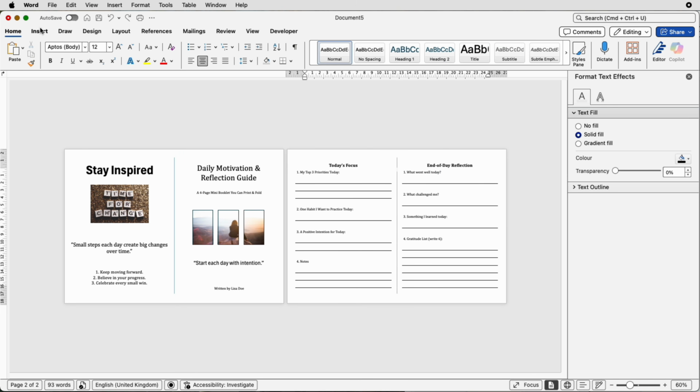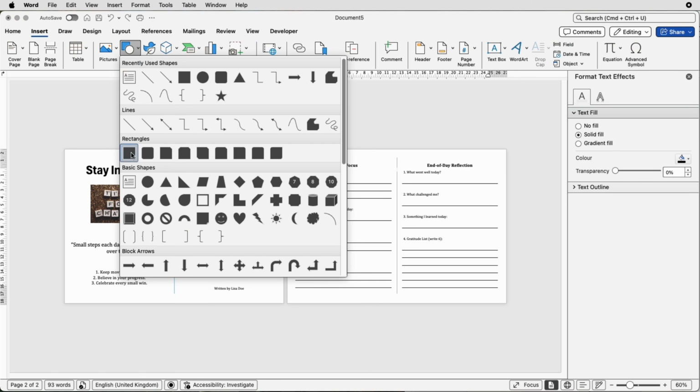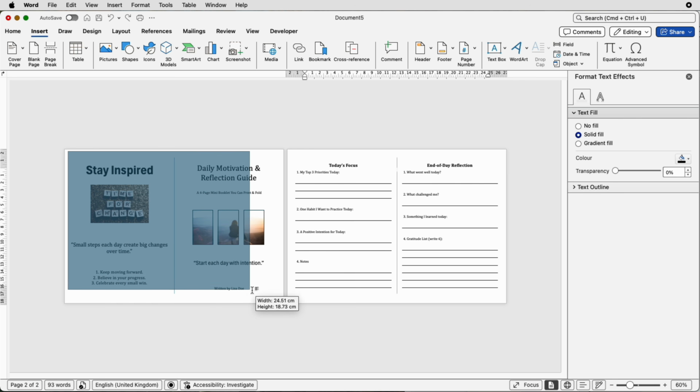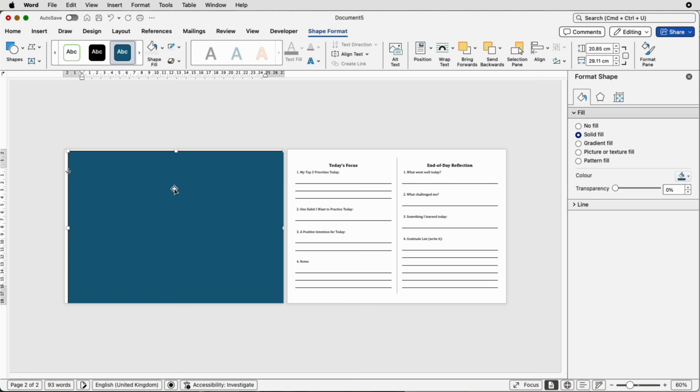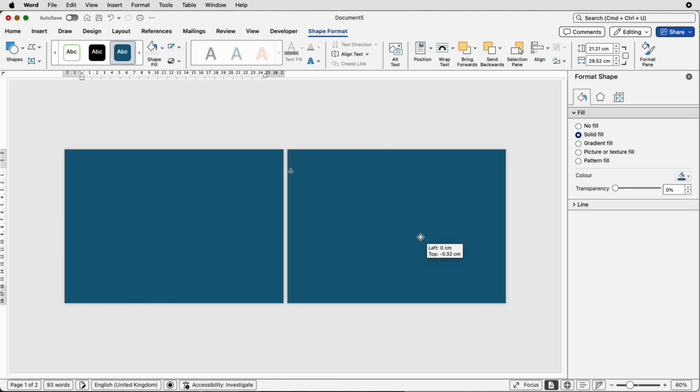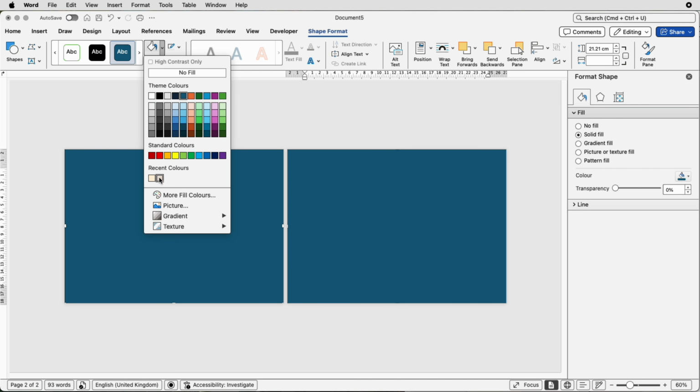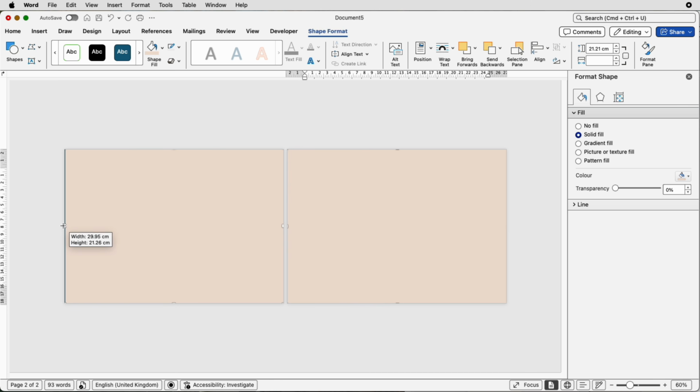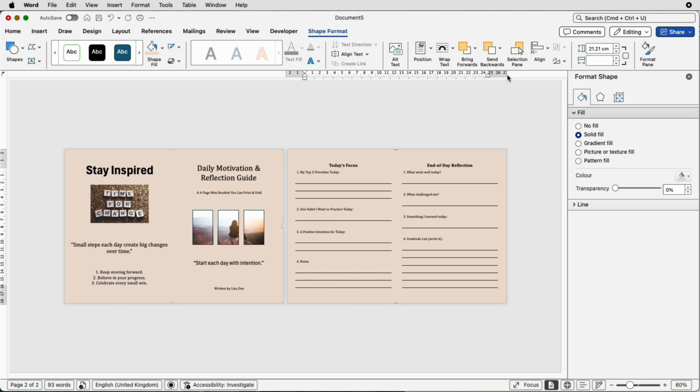We can go up to Insert, Shapes, pick a shape, click and draw a shape across our document, copy and paste it to the next page, make sure it covers the page, select them both holding down the Command or Control key. You can just see you've selected them by these squares here. Go to Shape Fill, pick a colour of your choice, make sure they completely cover your document, and then go to Shape Format, Send Backwards, Send to Back.